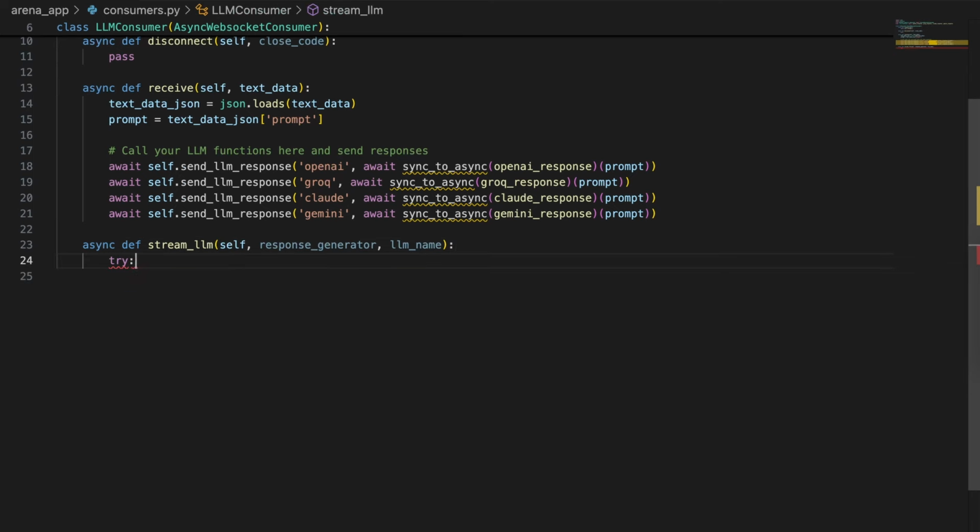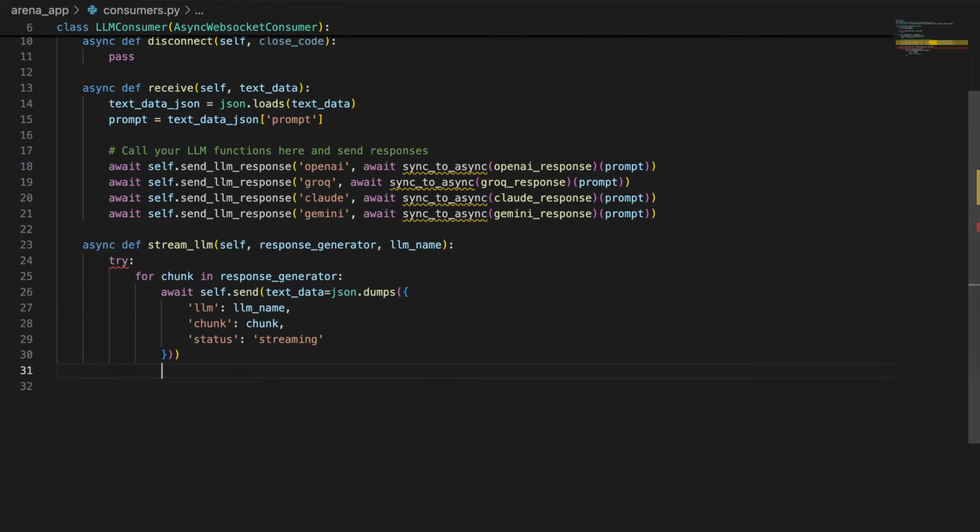Inside the new function, start a try statement, then create a for loop iterating through each chunk in response generator. The response generator input will be a function called to one of our LLM functions. What that means is here we are looping through each chunk received from the LLM function call. Using an await statement, we'll send the chunk formatted in JSON to our front end through the WebSocket. Then we'll call asyncio sleep for 0 seconds to make sure the send call finished running.